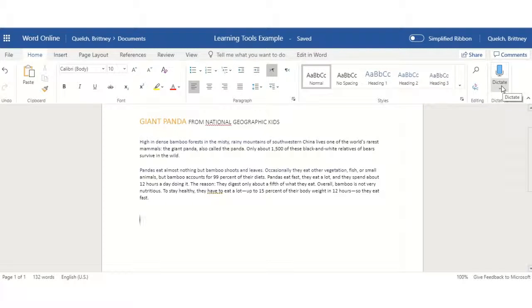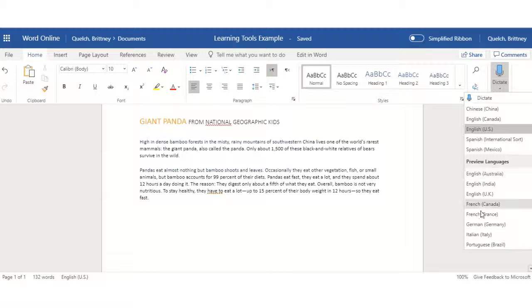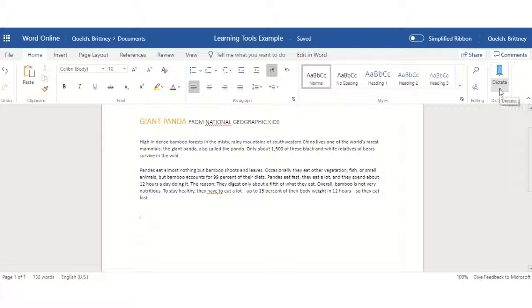Now over here under dictate, if I hit this, I can tell it what language I am speaking. So right now I'm English with a US accent. And then if I click on the microphone, that's going to turn the dictate feature on, and it's going to start typing out what I'm saying. So I'm going to turn on dictate, and I'm actually going to read the top paragraph from this National Geographic Kids portion so you can see how well it does.